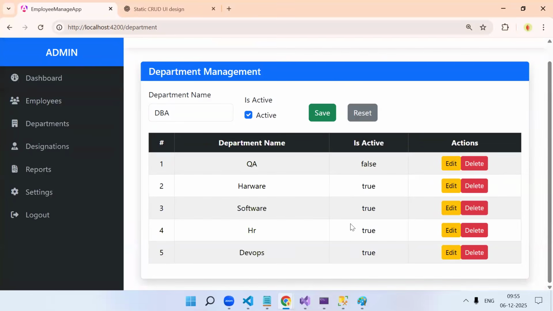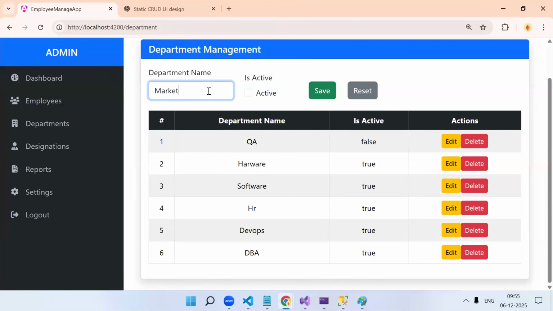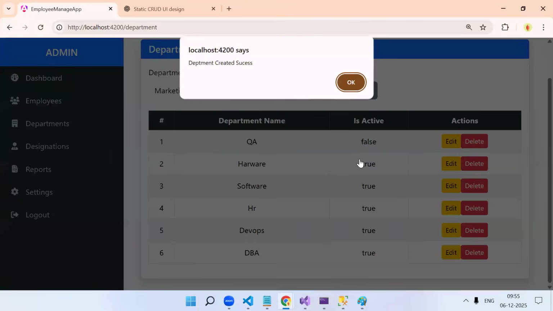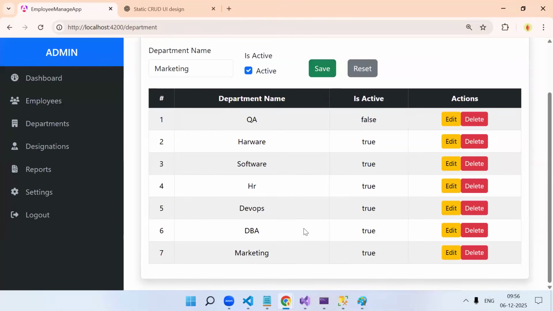So created. Okay. But after creating, my data didn't get updated. So for that, you can call this function again, so the updated record also will be visible. Marketing. Let me remove the debugger now. If I click on save, I got the alert and see, data is also visible. Got it? So we are able to create the department, validation is also covered, and once you add, the table is also showing the updated value. Clear?